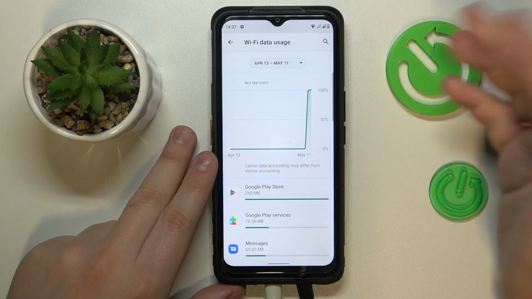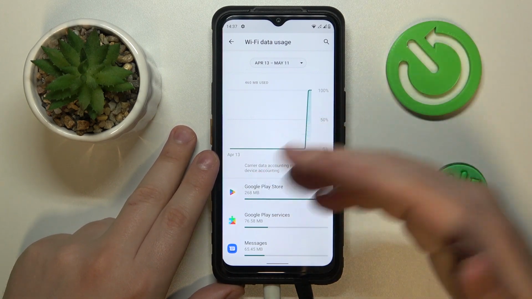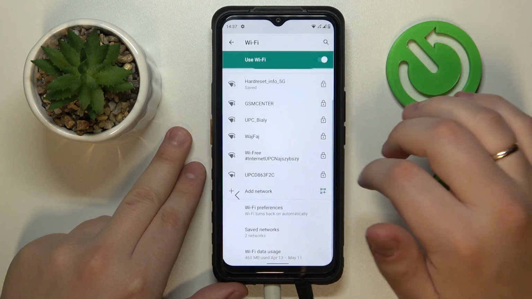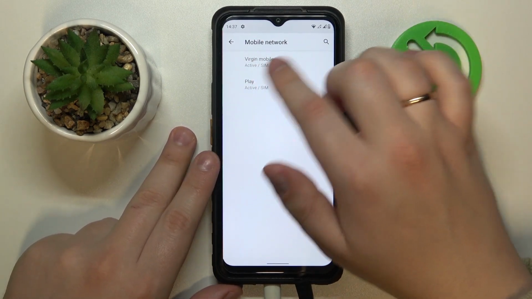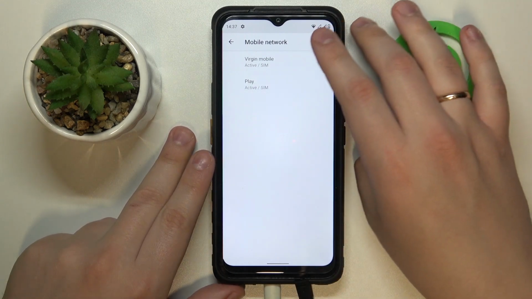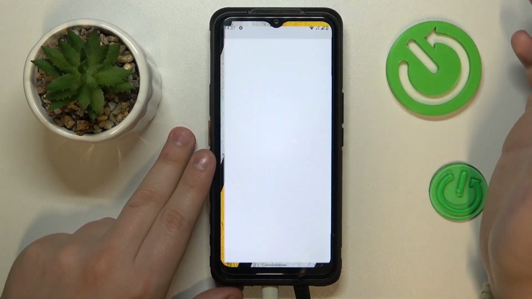On the other hand, if you would like to see the amount of cellular data you have used, get back to the Network and Internet page, go for the mobile network, then tap at the SIM card you would like to check the mobile data usage for.